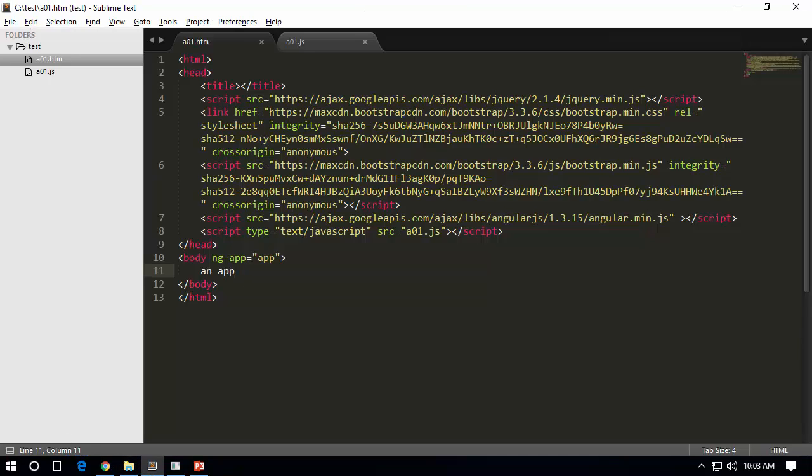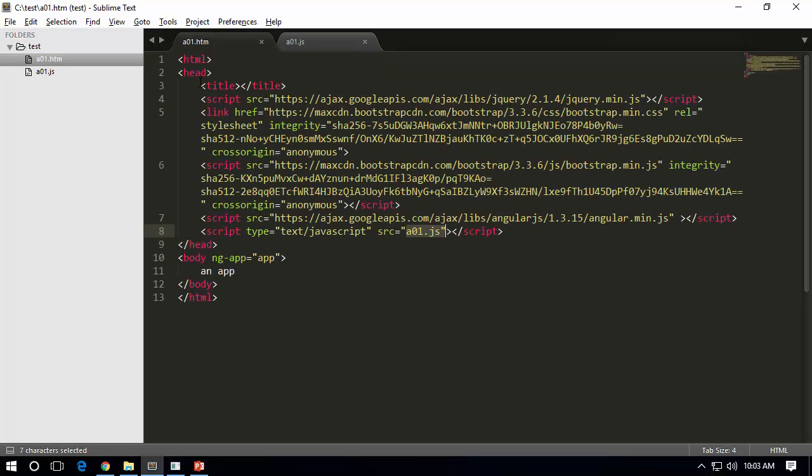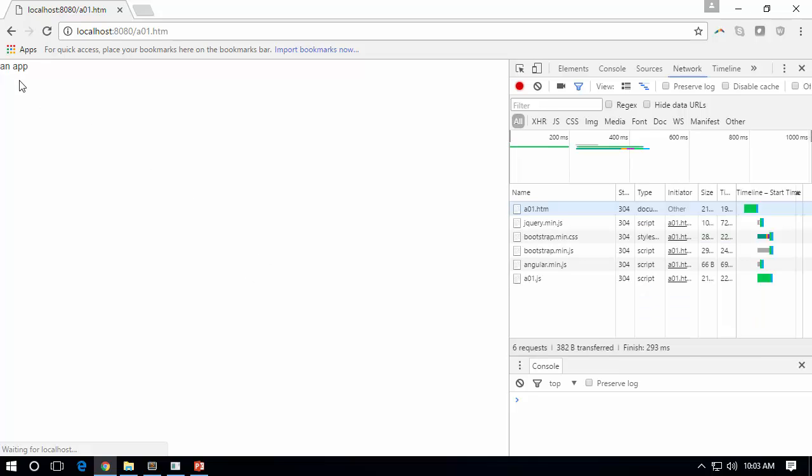Okay, I have a plain HTML here. This is just nothing but ngApp, and I have some bootstrap, and I also have AngularJS mentioned here, and I am loading a01.js, which is right here. Right now I do not have anything other than just the module definition called app. This is going to be a new module with no dependencies at the moment. That particular ngApp is made available here, and I'm just specifying an app. Once I press F5, you can see I should be able to get this.